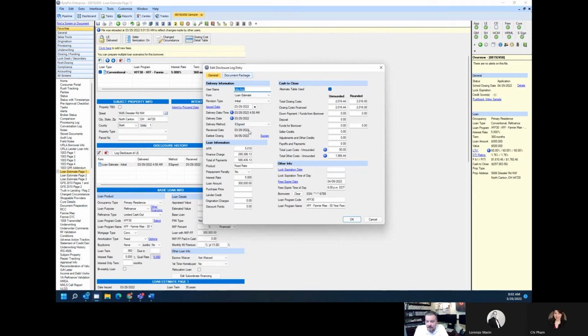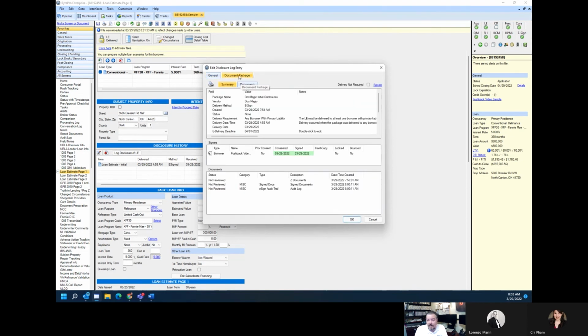The receive date has been completed as of the date that all of the consumers have completed their signature. And our earliest closing is going to pull from Medea for the initial disclosure package. So we can see if we go to the document package tab, you'll notice that you'll see that the signed documents have been returned automatically into Byte.